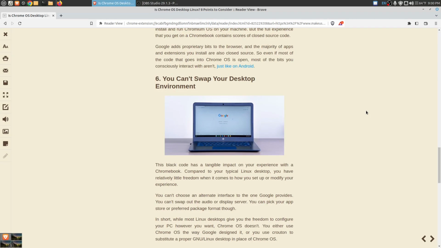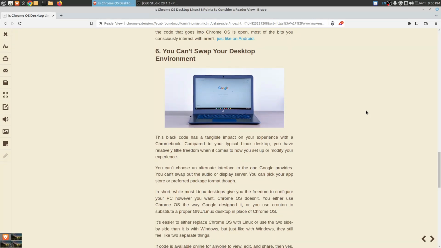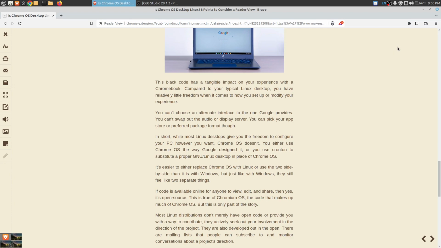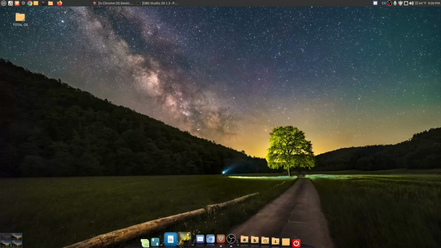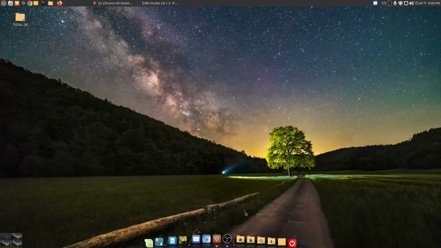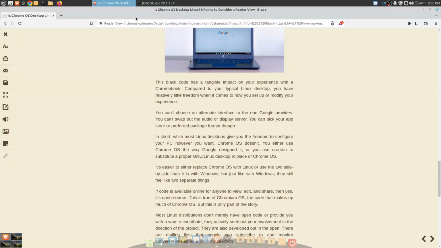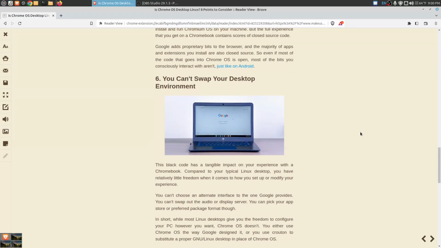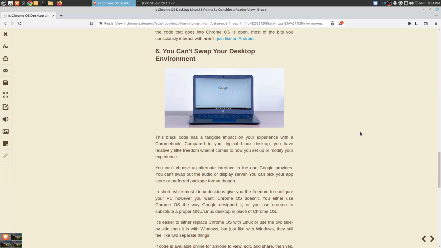Okay. Number 6, you can't swap your desktop environment. That is true. If you look at my Linux Mint here, I've customized this somewhat with this nice Cairo dock. You can add other things to the desktop if you want. I can add multiple docks, but I don't want to do that. But yes, if you like to tinker, Chromebooks and Chrome OS Flex are definitely not for you. Just keep in mind, the more you tinker, the more something can possibly break on your Linux desktop. So Chromebooks are not designed to really tinker with.